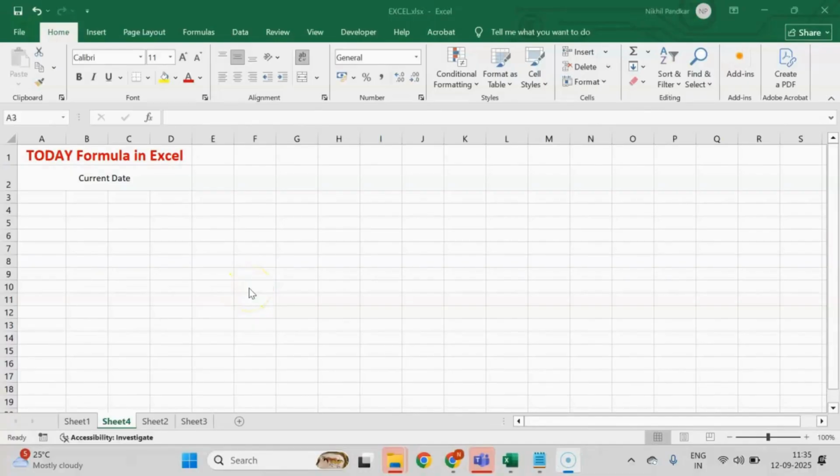Now let's see how to use the TODAY formula in Excel. What do you mean by the TODAY formula? It will find out today's date, that is the current date. So let's see how to use that formula.